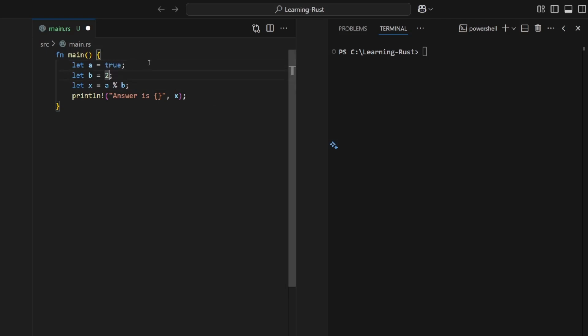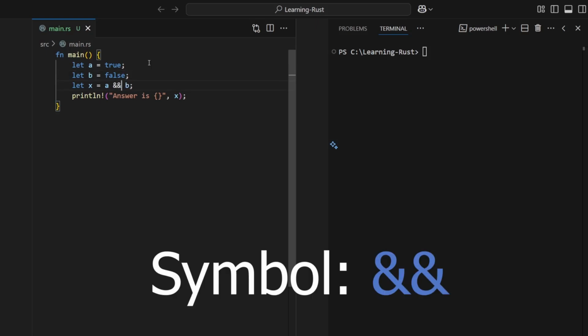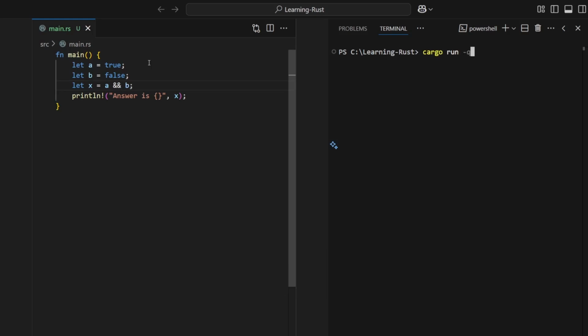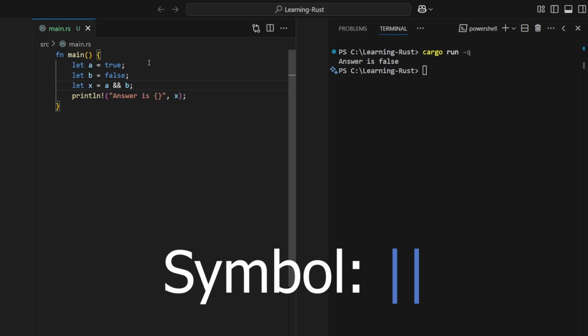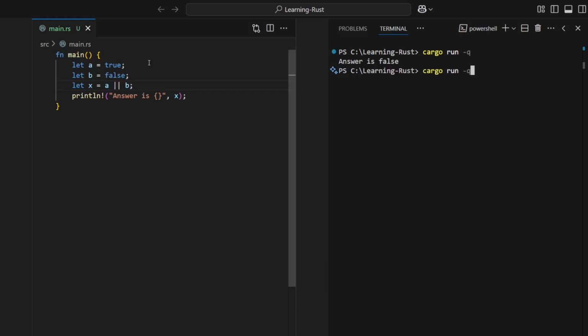Let's see logical AND first. Logical operators work on boolean values. The value of logical AND will be evaluated to true only and only if both the operands are true. We are performing logical AND with a true and a false value here, so the answer is false. If we use logical OR, then in this case the answer will be true. This is because if either of the value is true, then it will be evaluated to true.